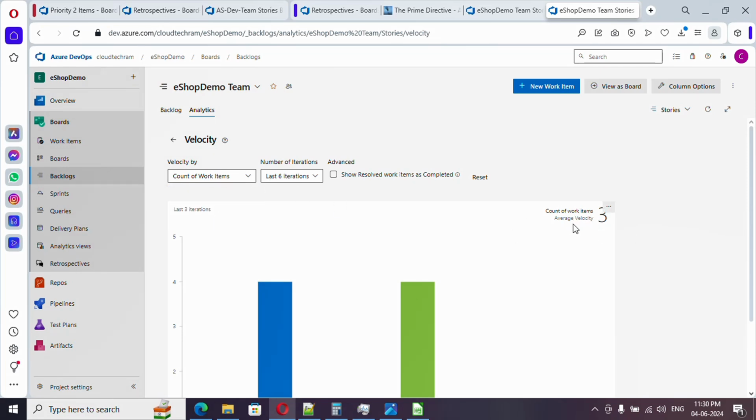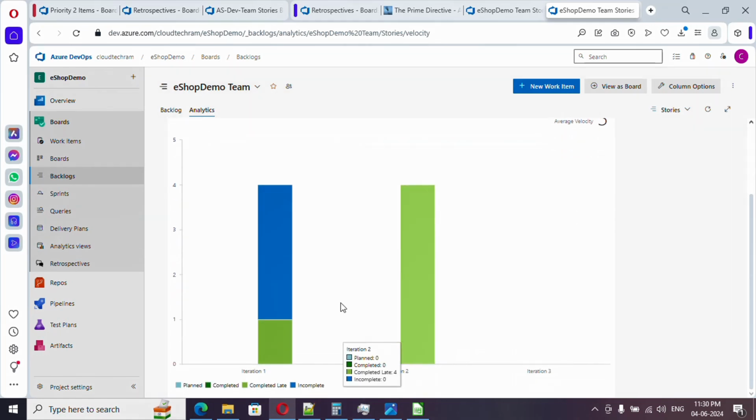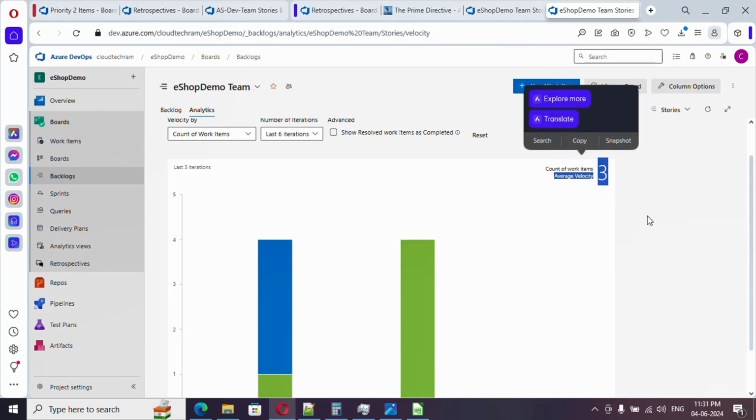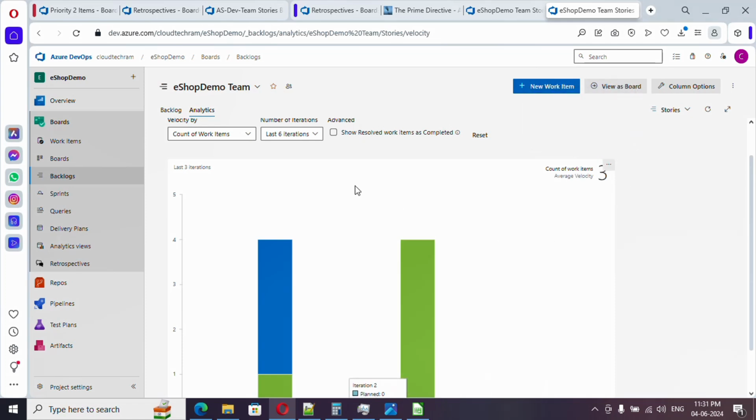Here it is showing the average velocity as 3. And here, if you see in the first iteration, we have completed 1 item, but we completed it late, and 3 of them are still incomplete. If you come to the second iteration, we have 4, but we completed them late. If you sum up both iterations, 1 and 4, totally 5 we have completed for 2 sprints. So 5 divided by 2, the average velocity is 2.5 and it is rounded to 3.